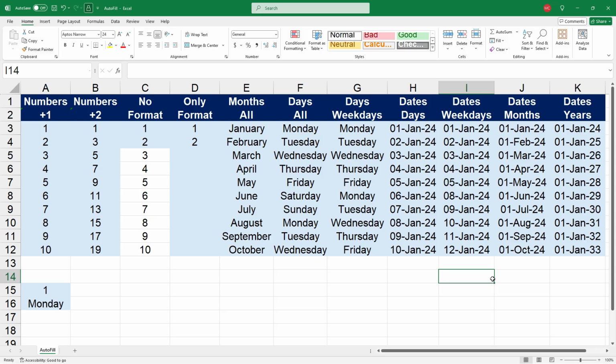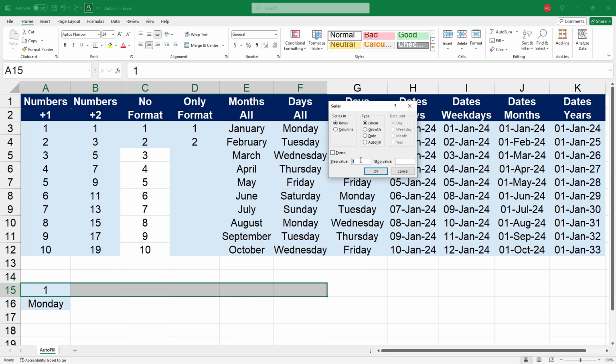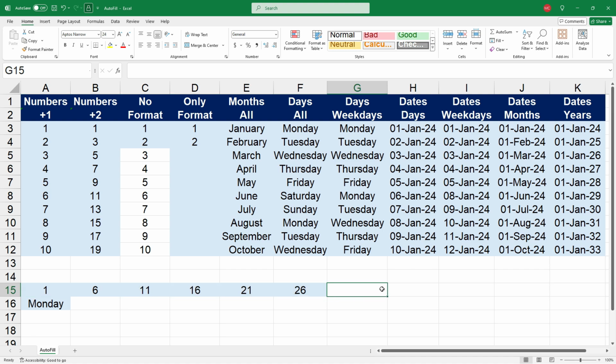I'll just finish off by showing you that you can do this horizontally as well as vertically. So if I just click on this cell here, and I'll just right click and drag this across, and then go series, and then we'll just do the step value. Let's just do 5 as an example, and okay. Okay, so that's created a number series horizontally where it's adding 5 to the number before it.